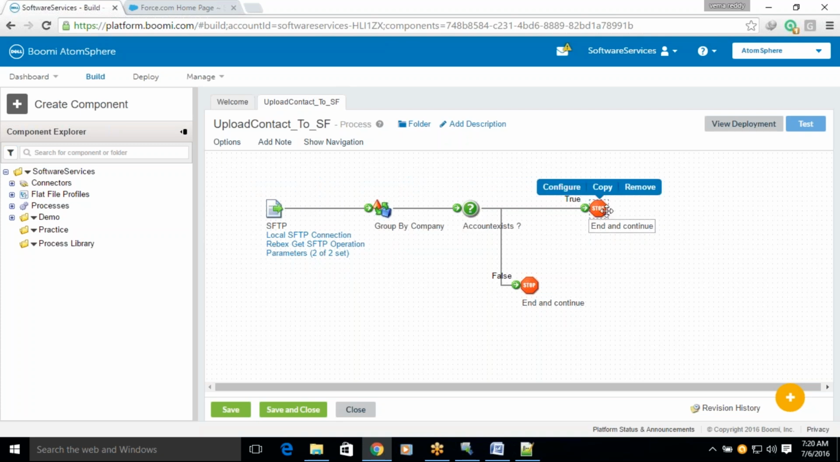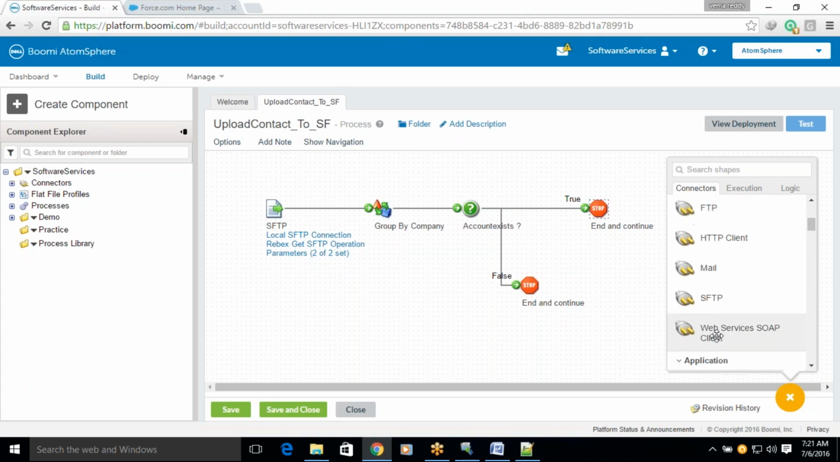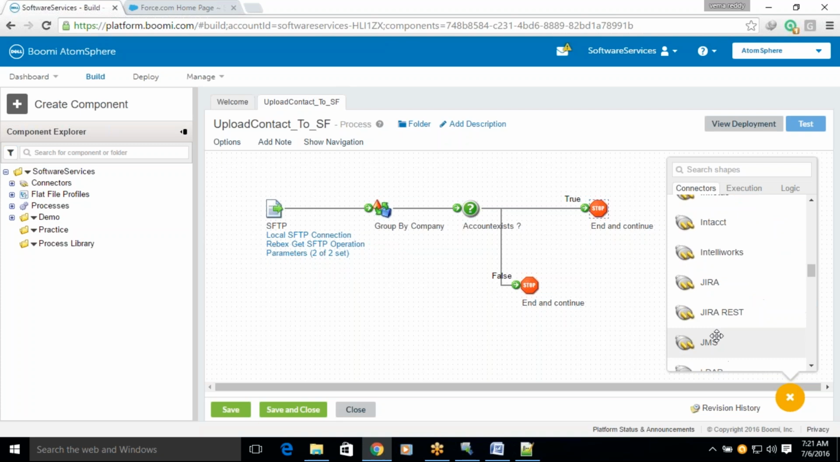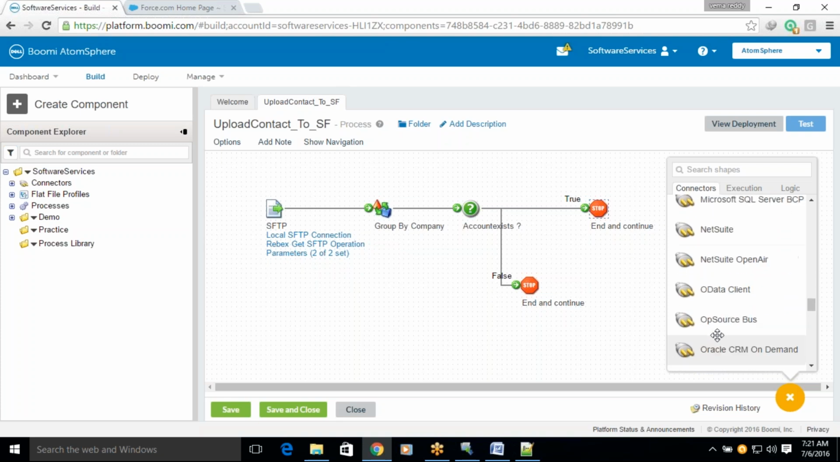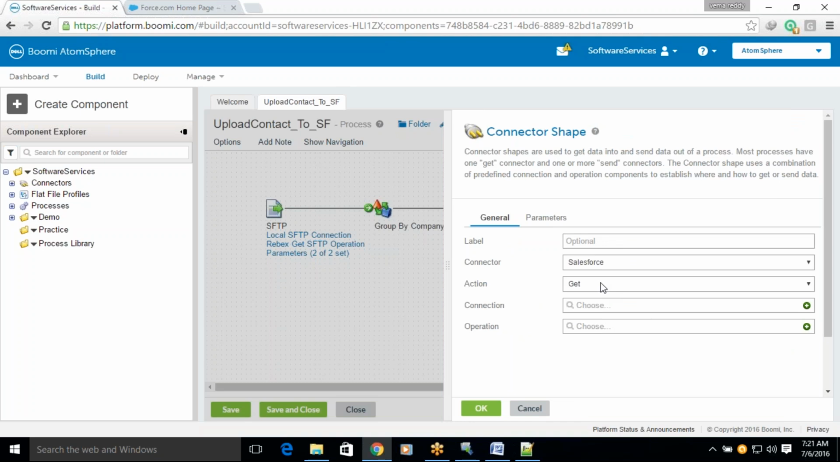If the account exists, there is no need to take any action, and if the account does not exist, then we need to go and create the account. First we need to configure the Salesforce connector. So let's configure the Salesforce connector for creating an account, since the account is not available.